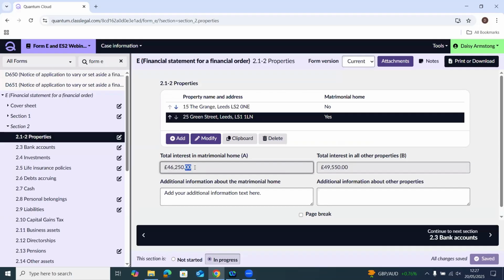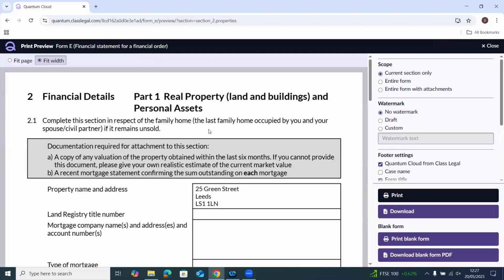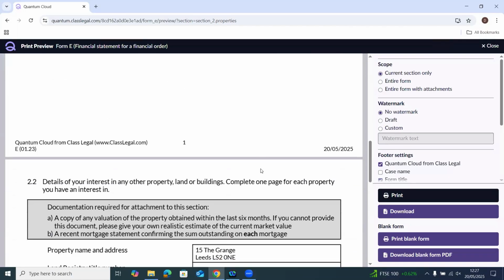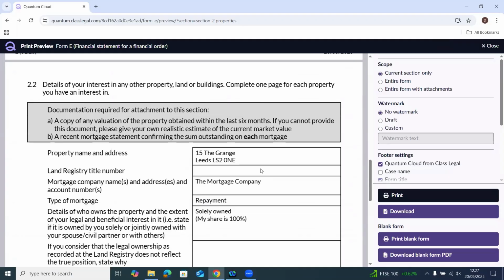The first one here in section A is for your matrimonial properties. And then you'll have the second one here in section B for the interest in all other properties outside of that matrimonial home. I'll just print preview that as well for you. So if I give you a quick print preview of how it would look on your downloaded form, you will find matrimonial properties on the first page in section 2.1. And if we scroll down to the second page, you'll see all other properties on page 2 in section 2.2.